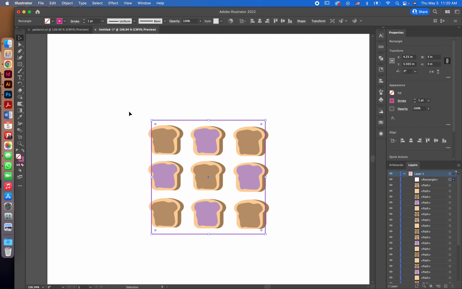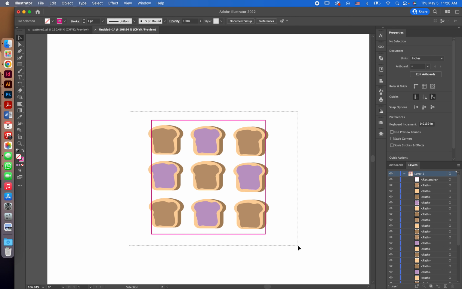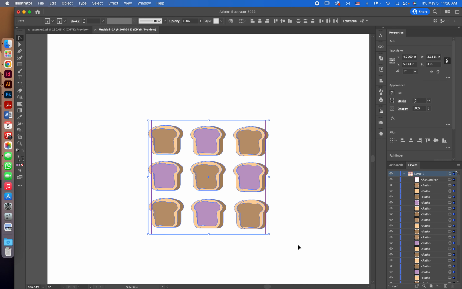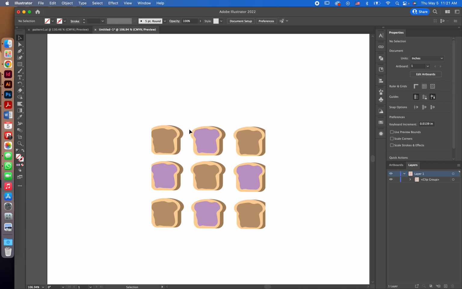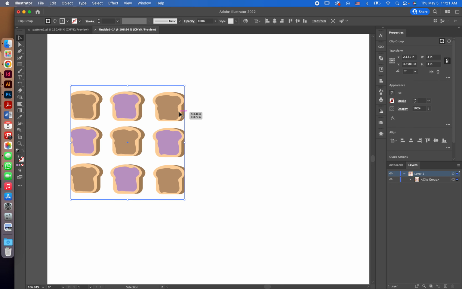Okay, so the first thing I'm going to do is create a clipping mask. So I'm just selecting everything. Then I'm going to Object, Clipping Mask, Make. Okay, now when you're all finished, you can actually use the pattern tool or the repeat tool if you want. Either one will work, but let's just see what happens.